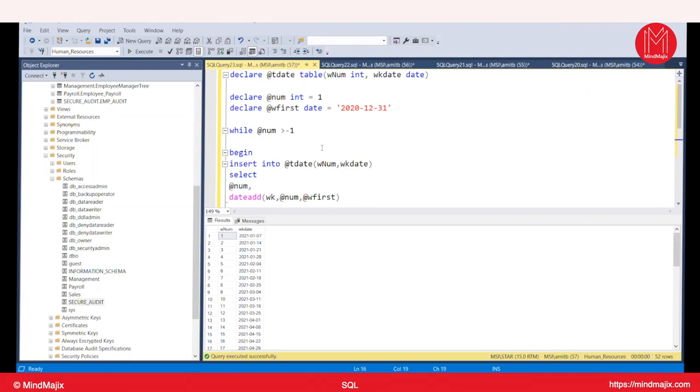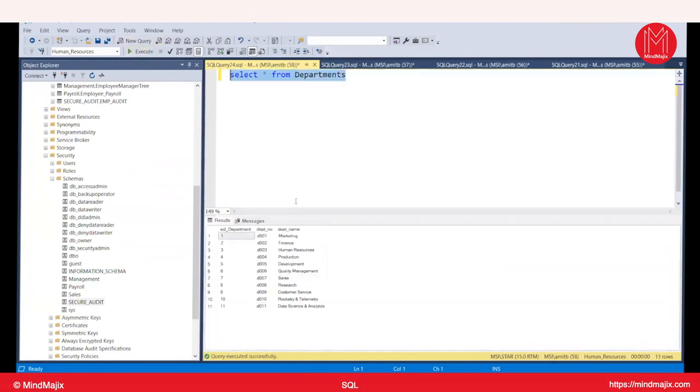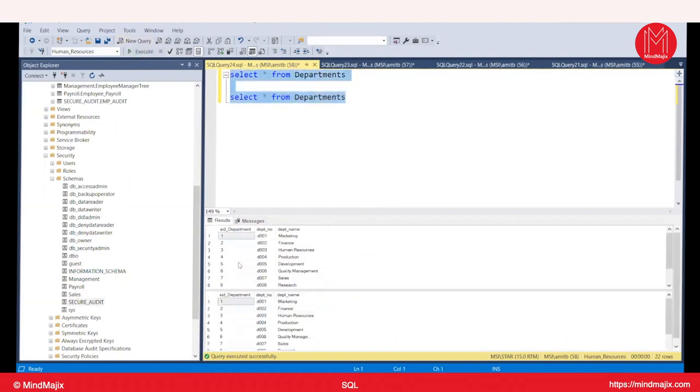So I'll take a new query and I'll take a table like the department table. So I'll write select star from department and I execute it. So you can see there are 11 columns, right? Now what if I again execute this particular table? I select these two and you can see I've got 2 results, 2 different results showing me the same output.